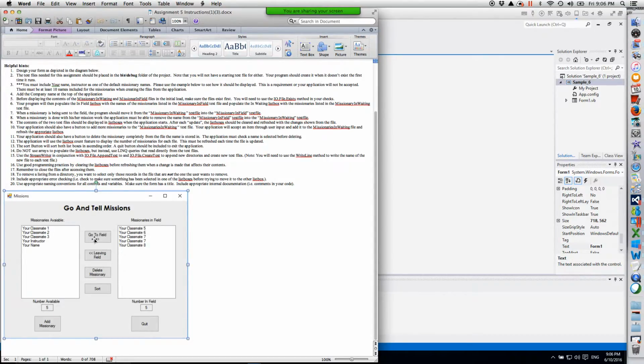In this button, the first thing you're going to do is check to make sure there's a selected item, which I'm going to show you how to do. Once you know there's a selected item, you're going to take that item and append it to the missionaries in field text file. Then you're going to remove it from the missionaries available, and refresh both list boxes.